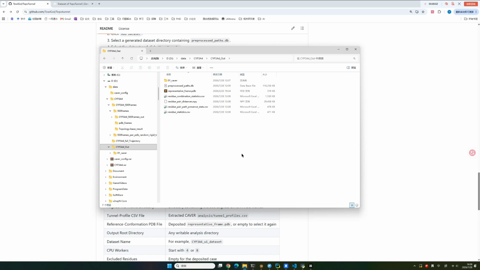Opening our results folder, we can see that both the Caver calculation results and the topological representation results have been successfully generated.